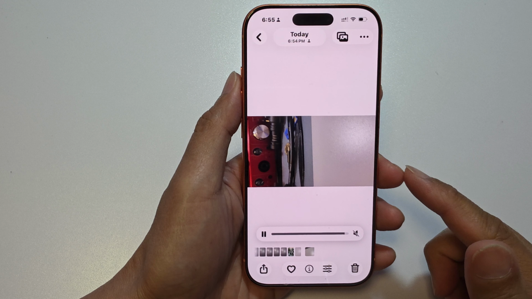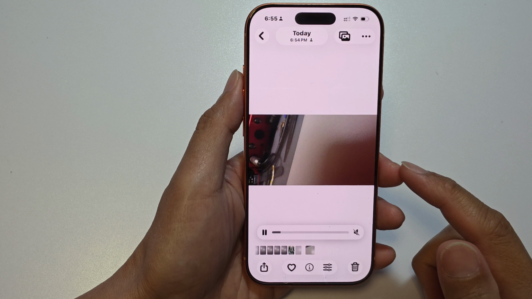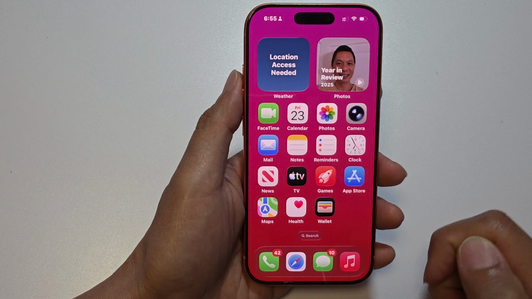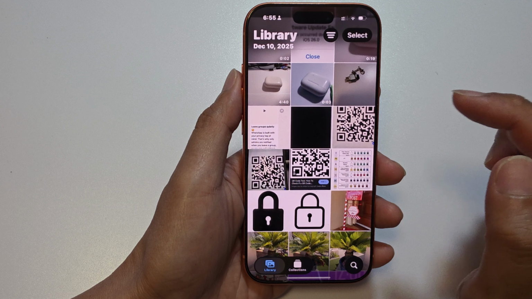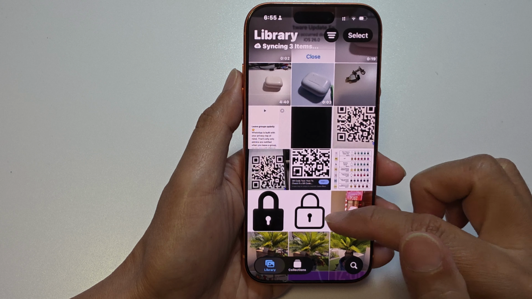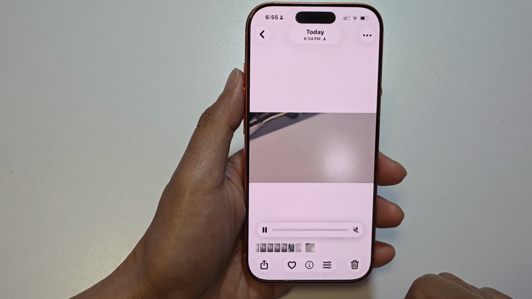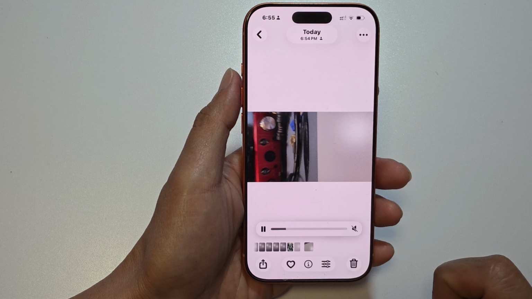Here's how to rotate a video on iPhone. So first, let's return back to the home screen. Then tap on Photos, and in Photos, you want to open up a video that you want to rotate. So for example, this one right here.